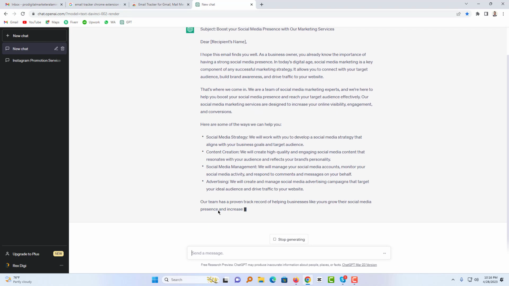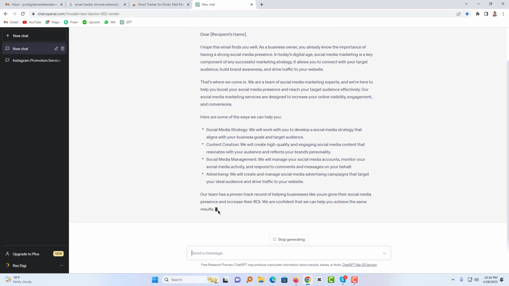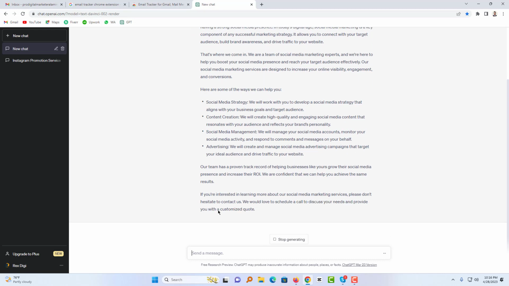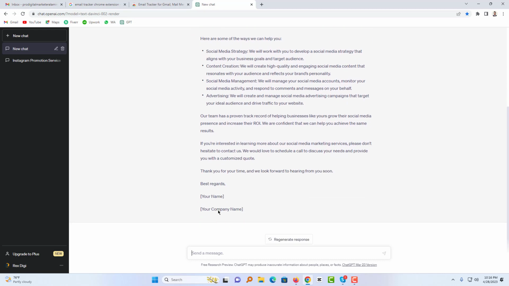Also, you should send only 7 or 10 emails from your Gmail per day, because when you send a lot of emails from your Gmail, it's going to go to spam. So just send daily 7 or 10 emails from your Gmail.